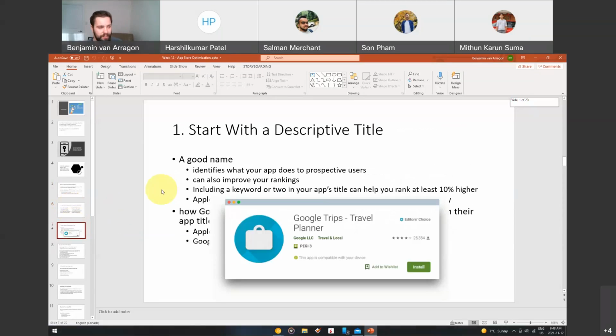So step 1, a little bit more detail here. A descriptive title. You want to have a good name. So identifying what your app does to prospective users or maybe future users. This can improve your ranking, and including a keyword or two in your app's title can also help you rank at least 10% higher, which is kind of interesting. So this is a travel planner app, right? We can see that they've got travel as the category, but they actually put the word travel in their name as well. So you get 10% higher.